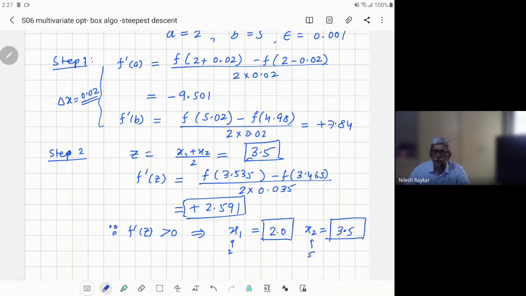This process you have to continue until the termination condition is met, until you get a slope value which is less than the termination condition. Obviously doing that manually doesn't make any sense, but if you continue like that, you will find that you will get the solution.